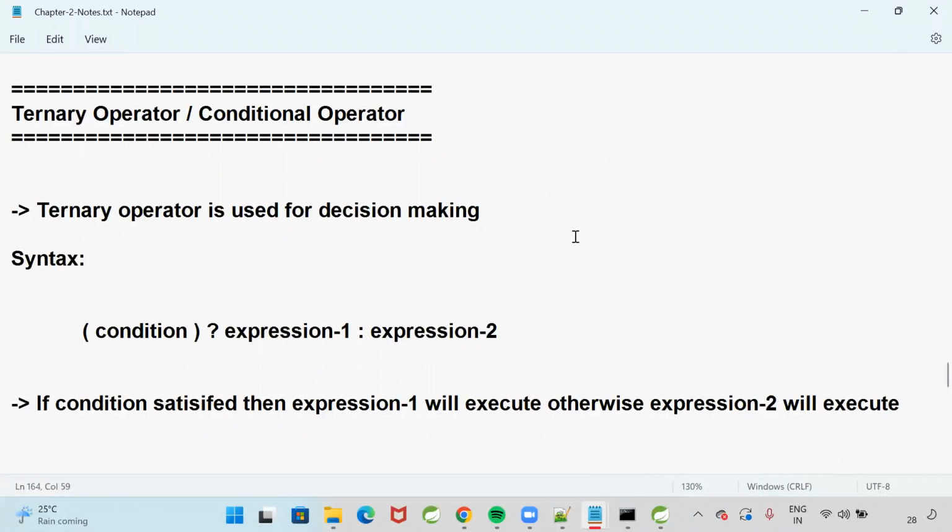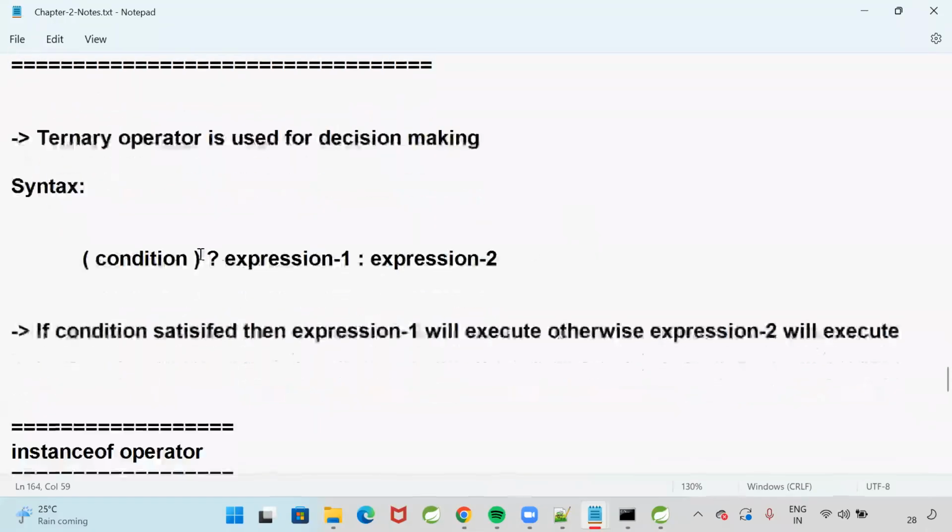Ternary operator is used for decision making. So what is the syntax of the ternary operator? Condition, first expression, second expression. It is used for decision making. If the condition is satisfied, then the first expression will execute. If the condition is not satisfied, then the second expression will execute. Are you clear with my point?